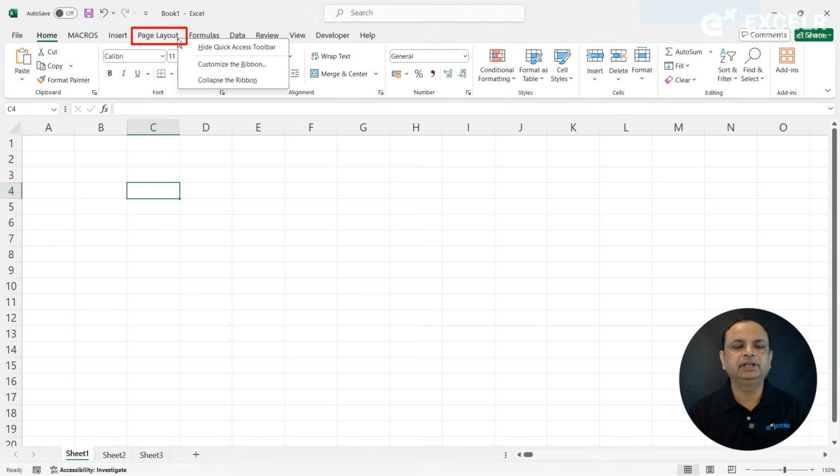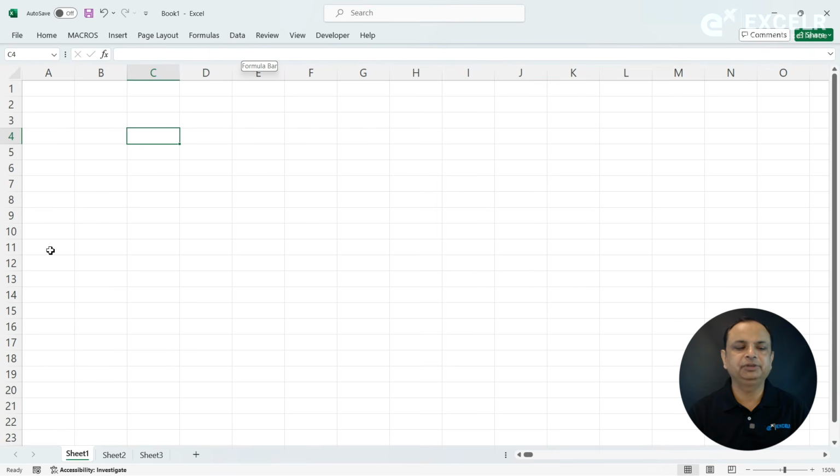So just go for any tab, right click, and you can go for collapse the ribbon. So ribbon will be hidden for you, you can get some extra space. I can see right now 3 or 4 rows extra. If you want to get back once again, follow the same process, right click and uncheck this.